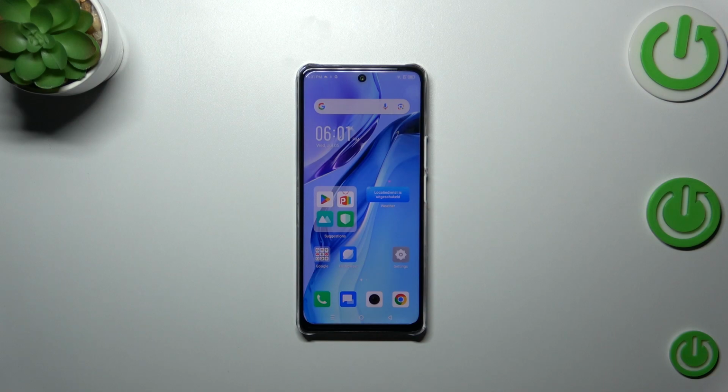Hi everyone, in front of me I've got INFINIX Note 30 and let me share with you how to set the camera timer on this device.